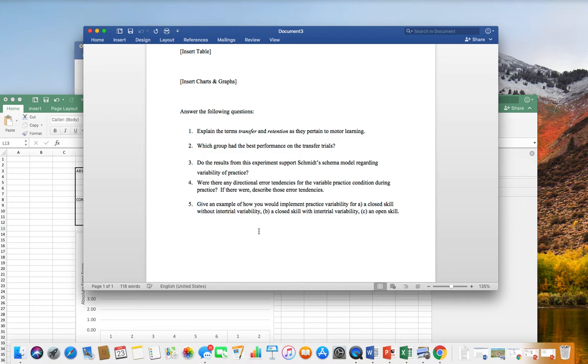And then, of course, you'll discuss how you could implement practice variability in an open skill. I'm going to let you look back to Gentile's taxonomy, if only because you're going to see it on your final, because it is a very valuable skill, especially when it comes to program design for patients, students, and clients.